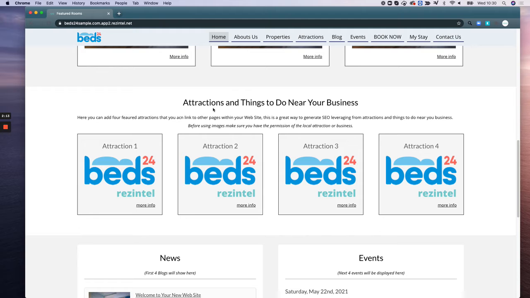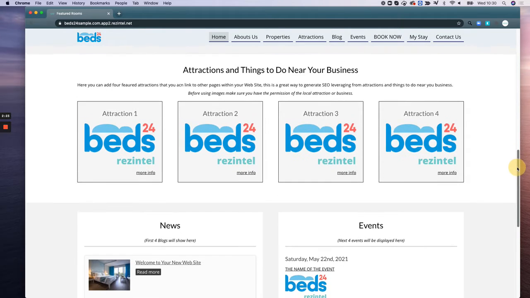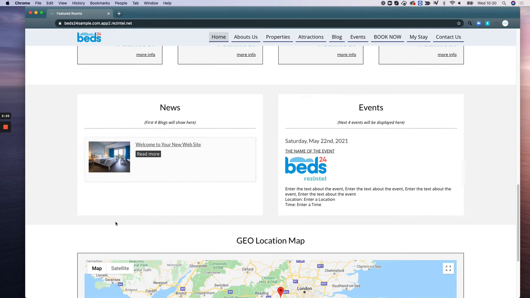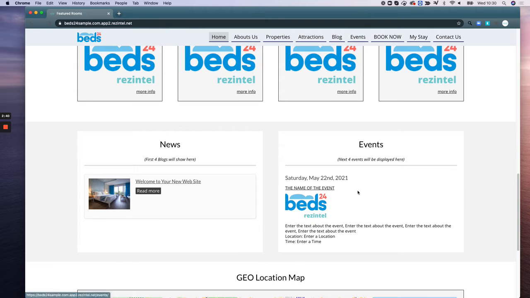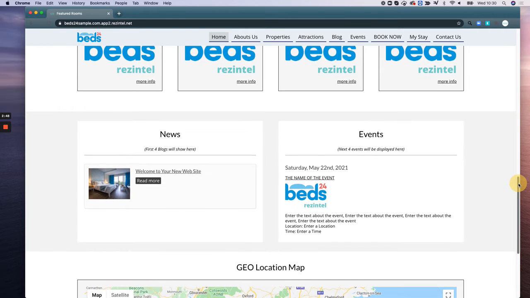We then have another section which is for attractions, and these are just some featured attractions which you can link to the attractions page, or the attractions listed within the attractions page. We've then created for you a section here which shows the last 4 blogs that you have written on a rolling basis, and also here within the events there is an events calendar which we'll show you in a moment, and this will record the next 4 events that will be available on the actual calendar itself.